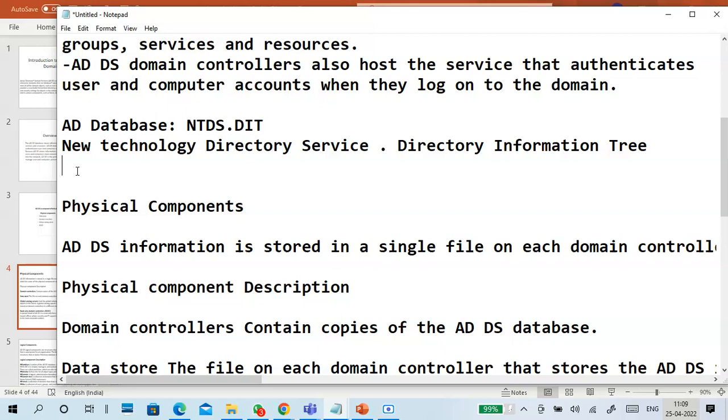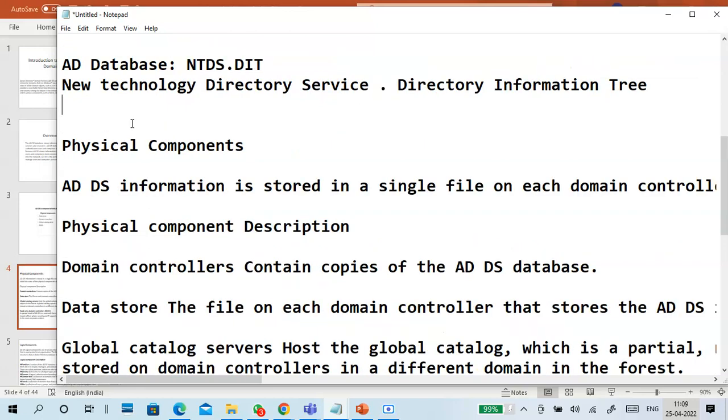Okay. Active Directory database name is NTDS.DIT. What is the authentication protocol we use?